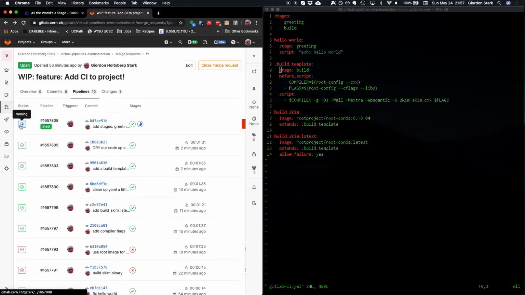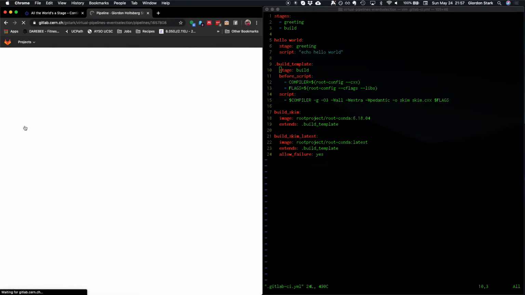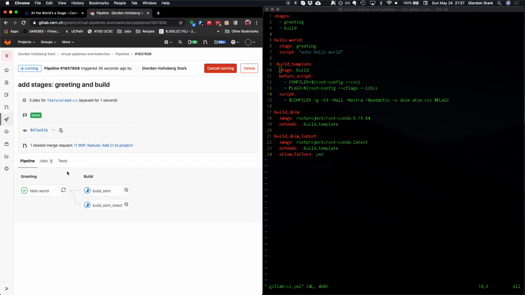Now, if I click this little square icon on the left, or this pipeline here, both of these will open up the pipeline specifically. You can see that it actually shows this little graph of the jobs and the stages at the same time to visualize what's happening. And this shows you that the greeting stage will run first before the build stage does. Once the hello world job has passed, and the greeting stage has finished all of its jobs, then the build stage can go on, and we're starting to see the things pass.